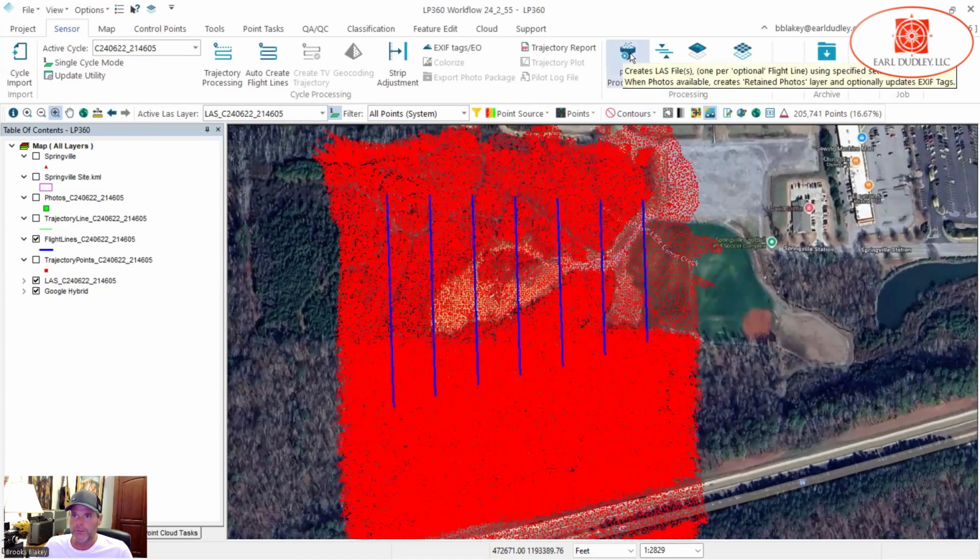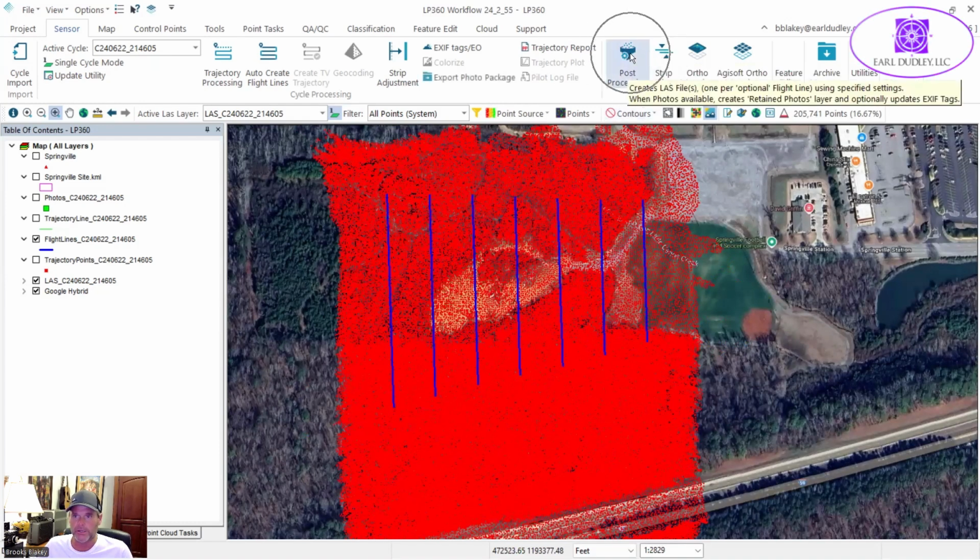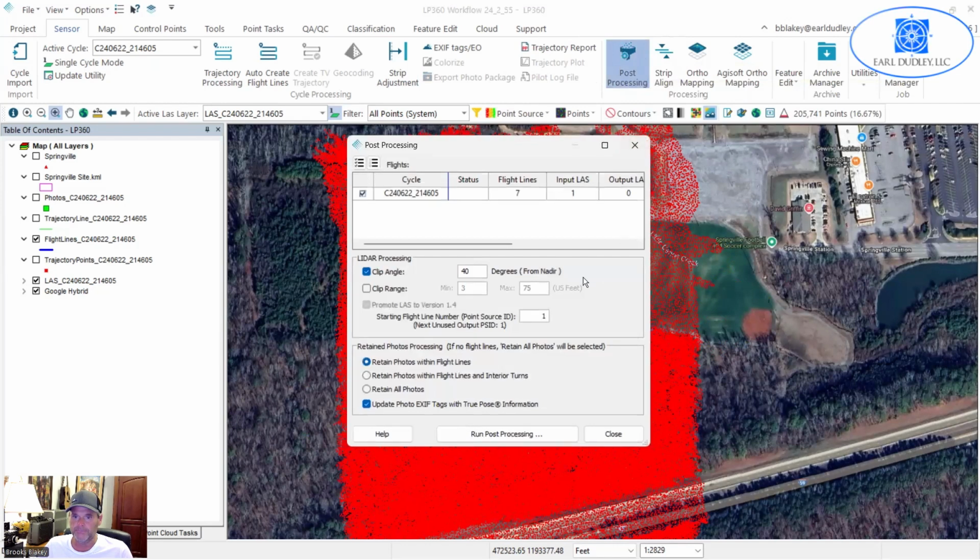All right, so to complete the geocoding of the point cloud, we're going to click post-processing. And we can enter our clip angle right here, the maximum scan angle for the TrueView 540 is 75 degrees. So that would be what, 37.25 degrees. You can just leave it at 40 and that will be fine.